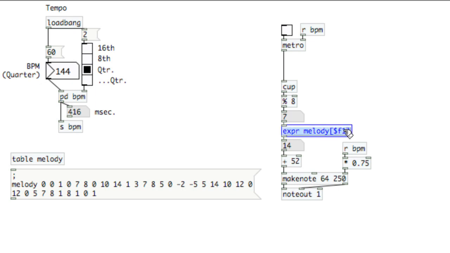Since I'm using the expression object, I can use expressions or math within reading this particular table. So for instance, I could say plus $F2 and I can create an offset. So now I'll use the second inlet to create an offset so that I can shift which index I'm reading from. So I'd have the core index and then the shift. Let's start from, let's say, index 10. Now I'm starting at index 17 as a base, and then back to index 0.